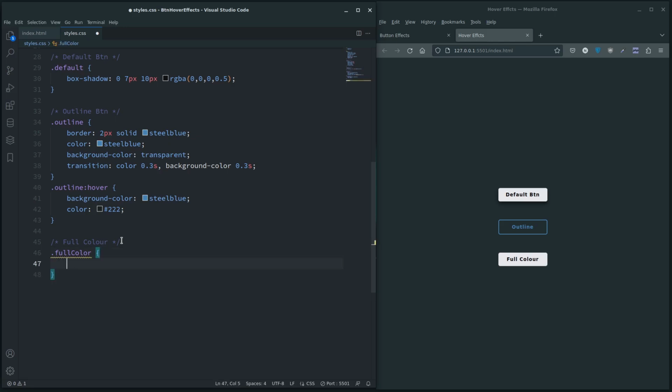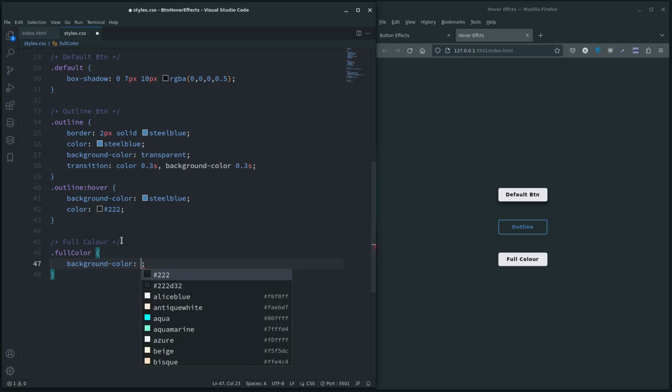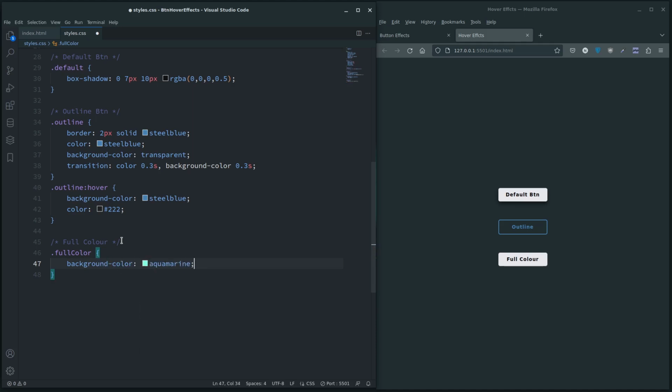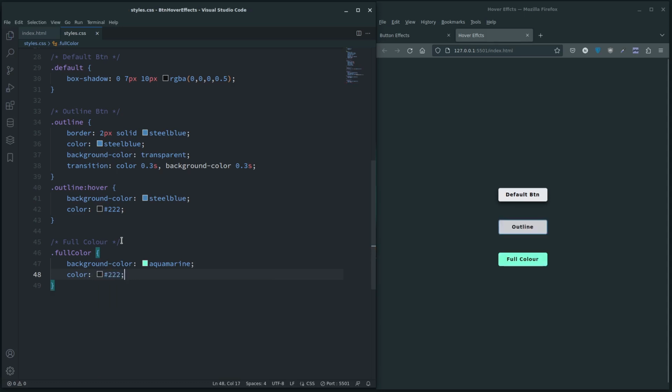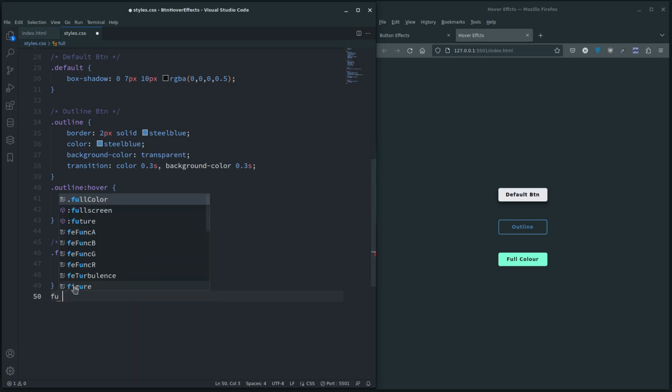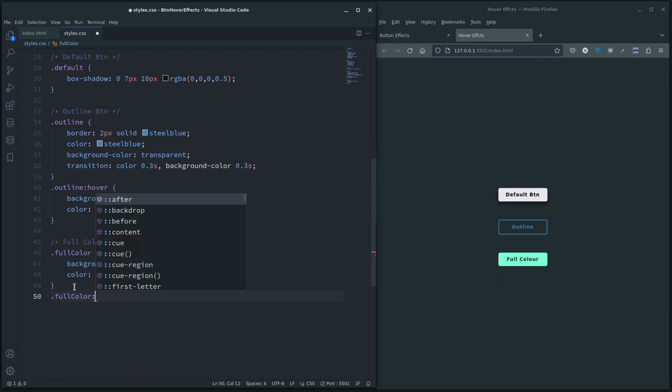So full colour, I'm going to say background colour, and I'm going to pick one out of here, quite like that one, and the text colour I'm going to do what I did last time and do the 222. There we go, it's pretty good, and obviously we want to do the hover effect.